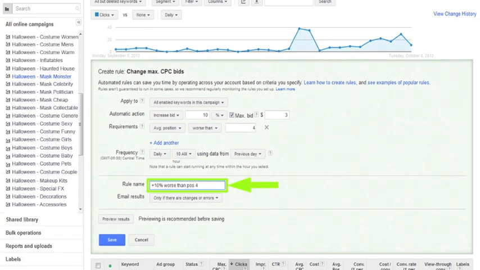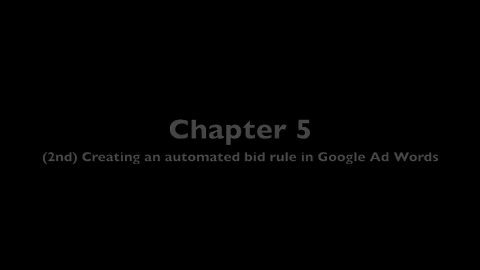Name the rule plus 10% worse than position 4. Think of this as the first bookend securing position 2 and 3 for our ads. I recommend previewing the results by pressing the Preview Results button and then save the rule. That'll automatically apply it to the selected campaign.